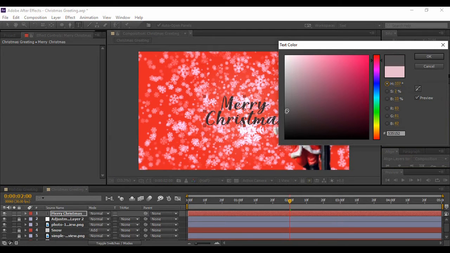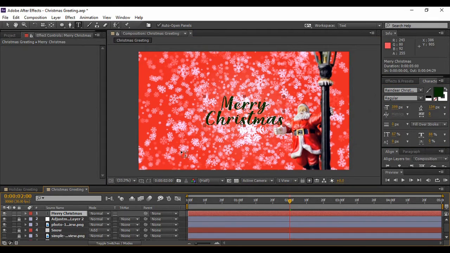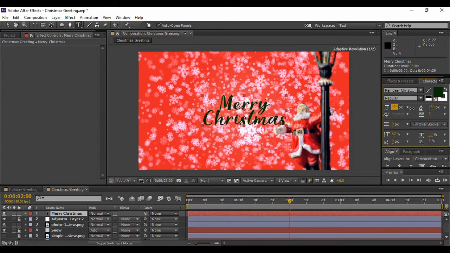I'm going to change it to dark gray or black, or if you want, you can just go for the holiday colors and change it to a dark green. Hit OK, and this is the color that I'm happy with. And once you're happy with your color, you can just scale up your text or down as per your wish.